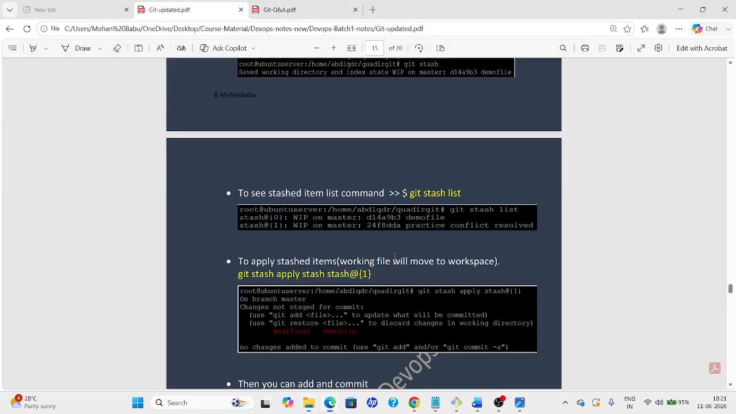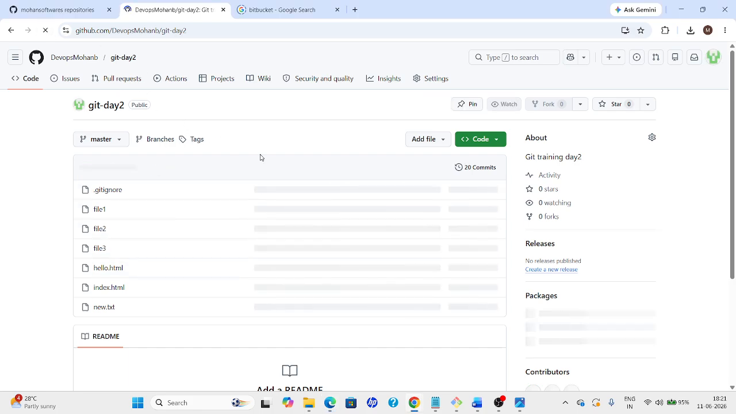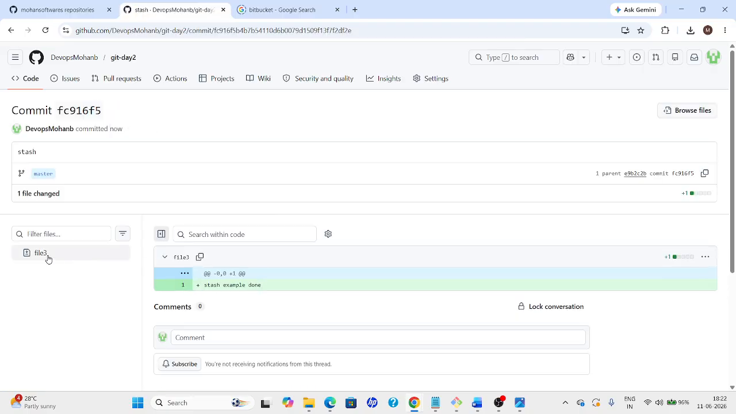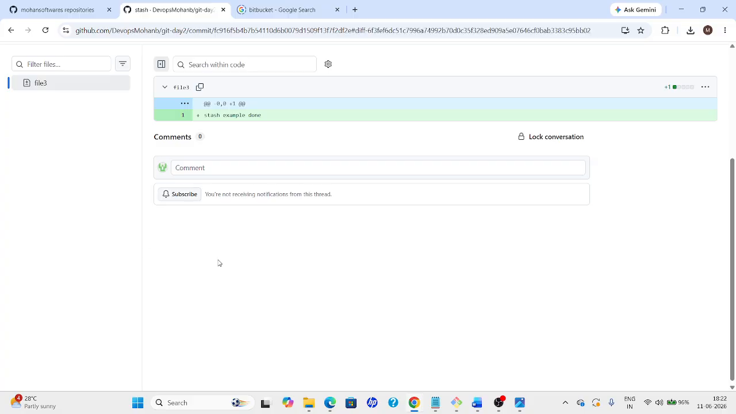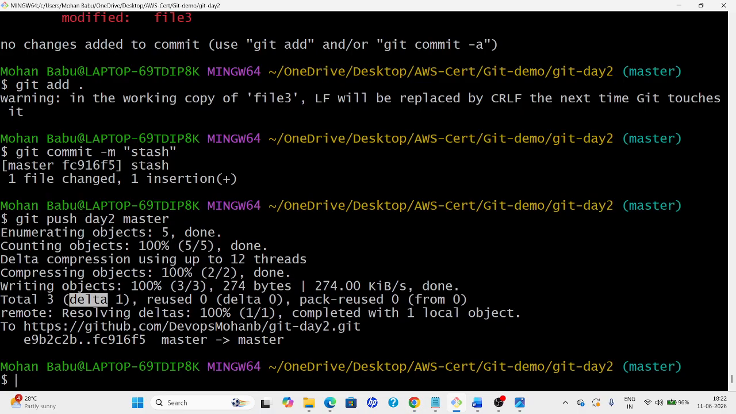Let me check here. I'll go here and I'll refresh. Stash. This is the one commit which I have done. And what are the changes I have done? Only file 3 is moved. So how the work it will be done is, whatever the file changes you have done, you have moved to stash, and after that if you do any changes in different files and commit it, those particular changes in the stash are not going to be pushed into the remote repository. Those will be present in the working area, in hiding.